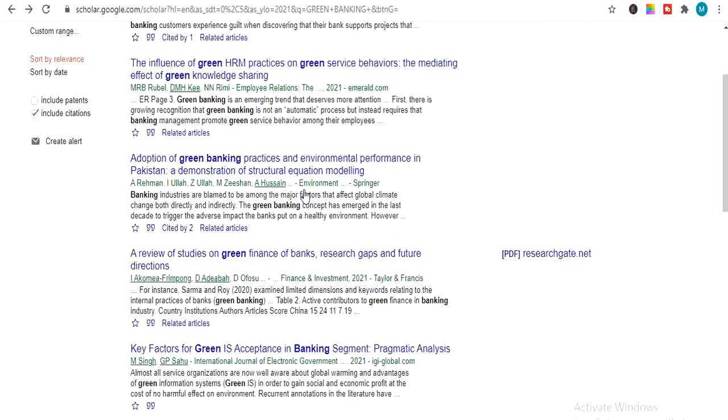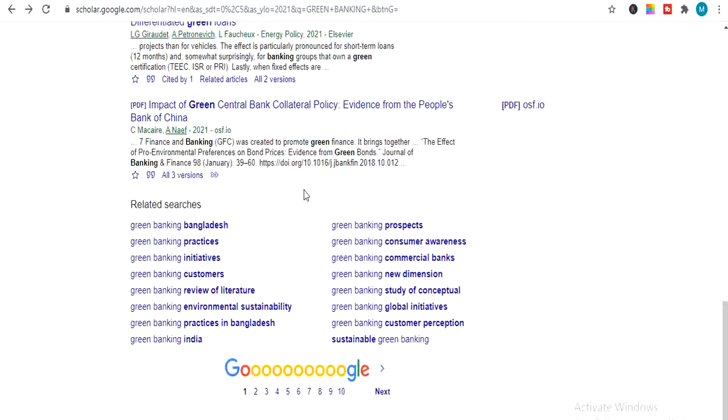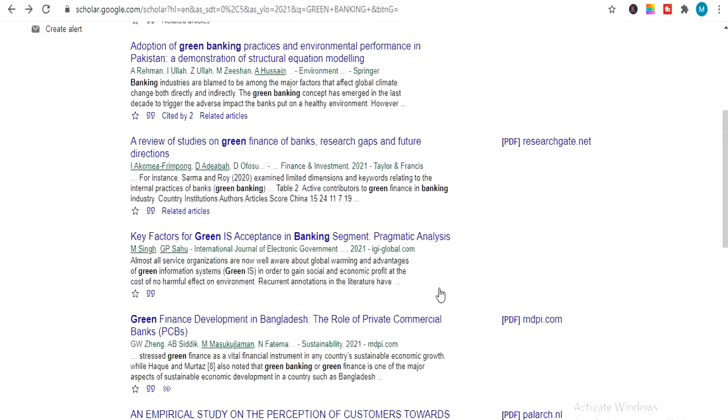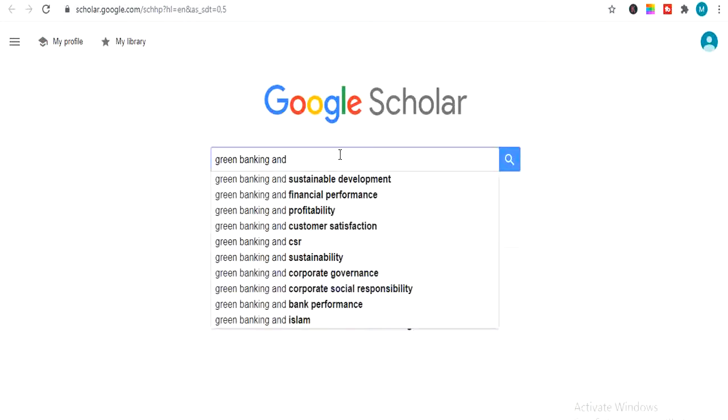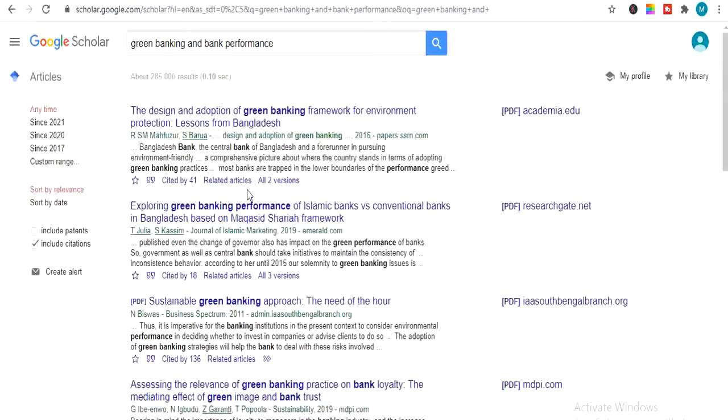You should be pretty sure about your area of interest. So if you scroll down, you will find tons of topics related to green banking. Let's move ahead. Now if I type green banking, it will give me different options, different topics related to state development, financial performance, green banking and profitability, green banking customer satisfaction. It's going towards the marketing field, and there are more topics: green banking and corporate governance, and green banking and bank performance. So you can select any one of them and search, and you will find latest topics.